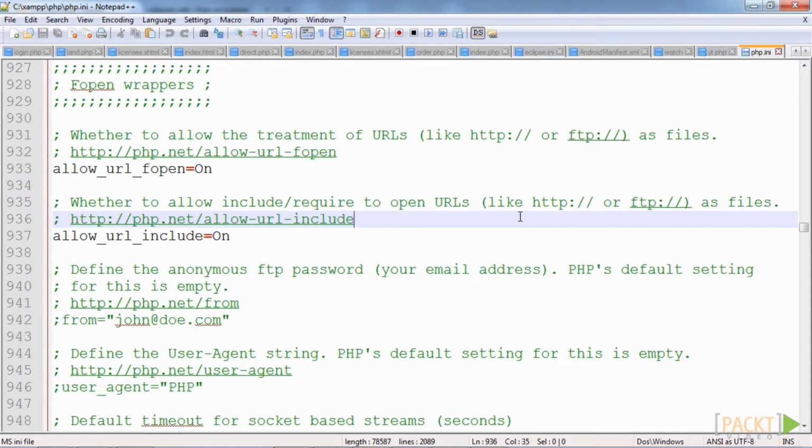Like I said a few moments ago, for remote file inclusion you need something turned on in the PHP config file. That is allow_url_include. If you don't have this, then if something like HTTP or FTP was inside the require or include_once, it wouldn't allow it whatsoever. It would break the script and it wouldn't work.